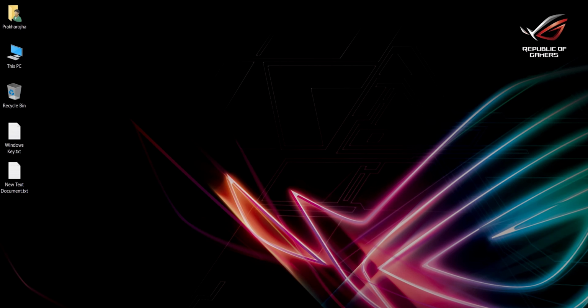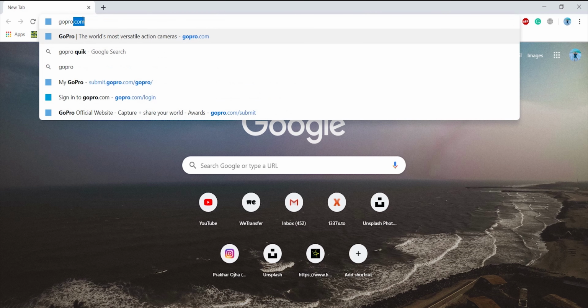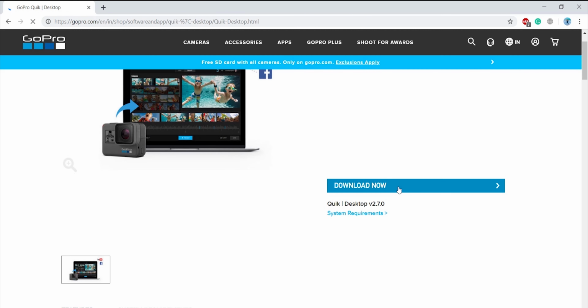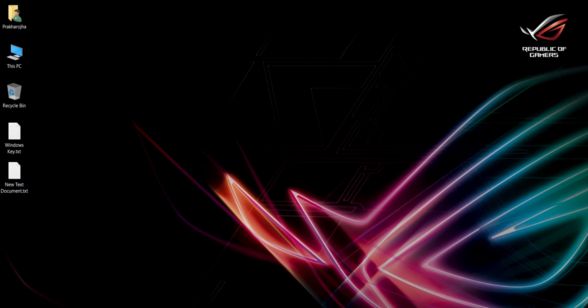And today we are going to learn how to use GoPro Quik to create videos on the go. And for that, the first thing you need to do is download the application. Just search for GoPro Quik in your browser and click on the first link that appears. Click on the download button and install the application. I already have it installed on my device.